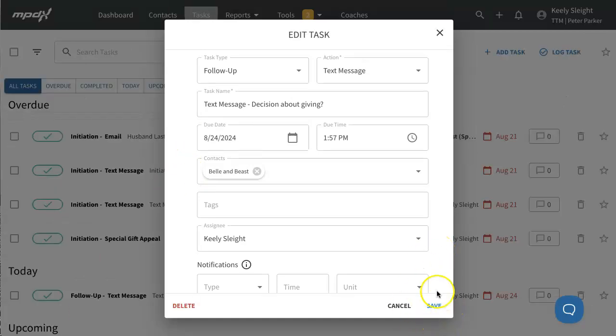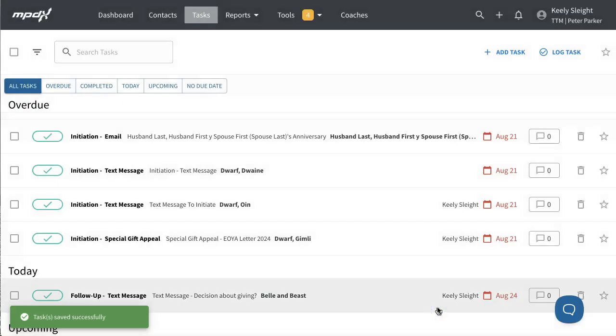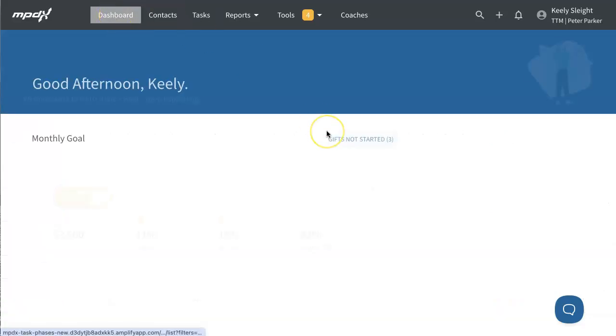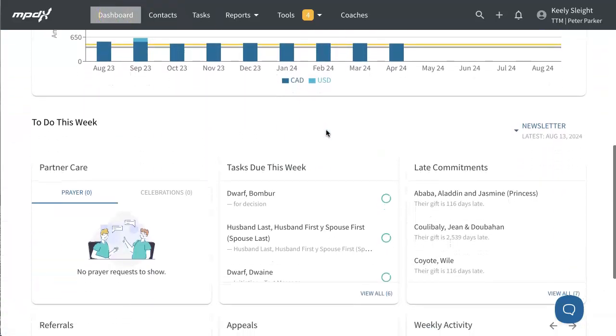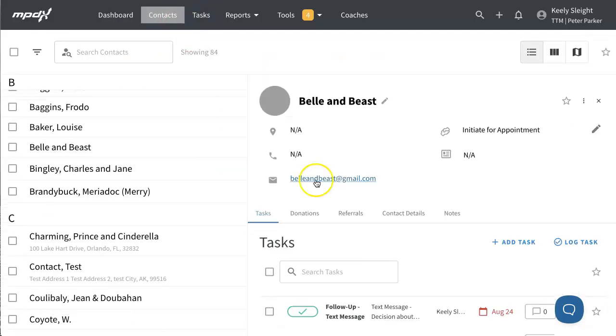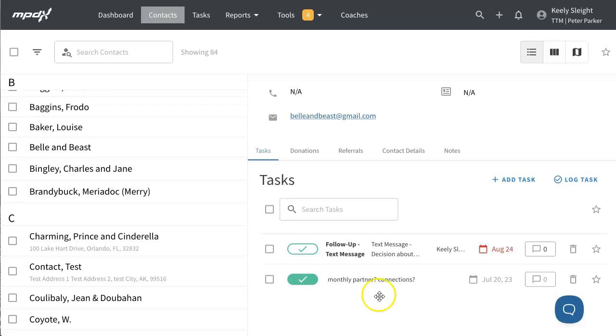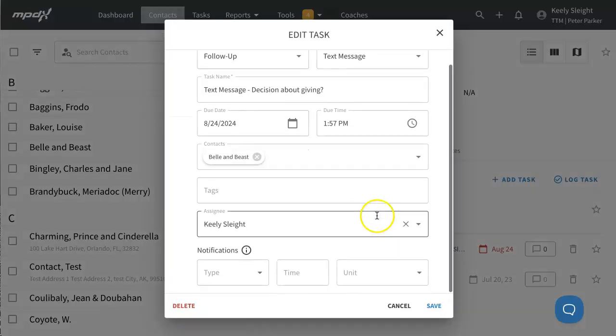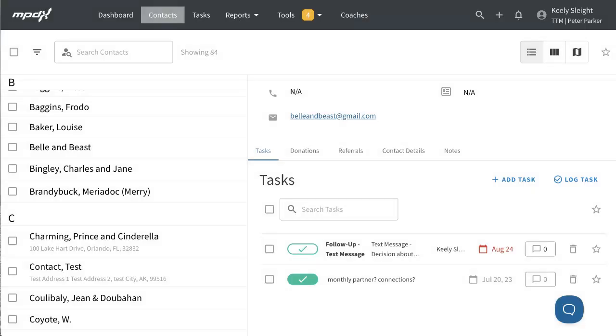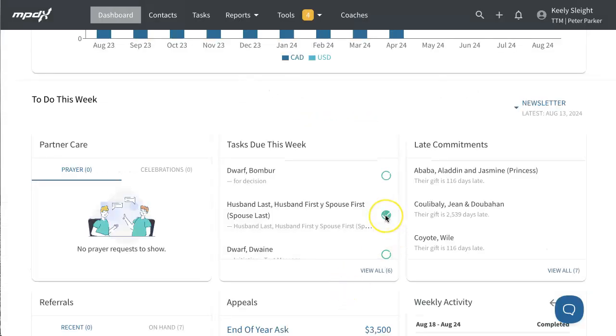Once you've saved a task, you can view it in several places. The Tasks tab, the dashboard, if it is a task that is due this week, or within a contacts page under their Personal Tasks tab. To edit a task, click on it, make your changes, and then save. Completing a task simply means you're moving a task from your to-do list to your done list.